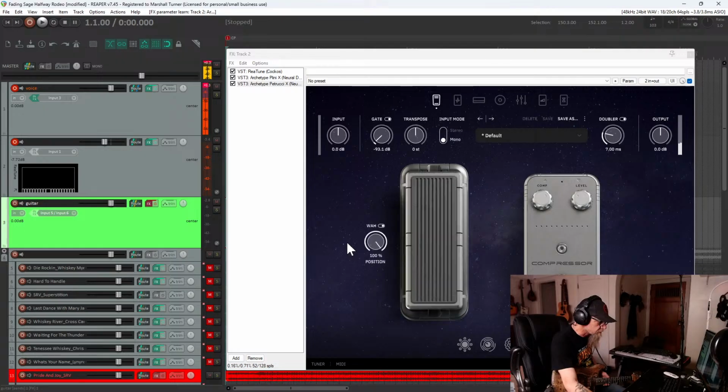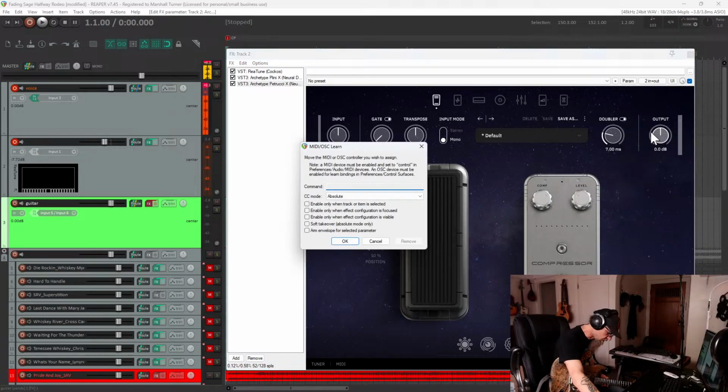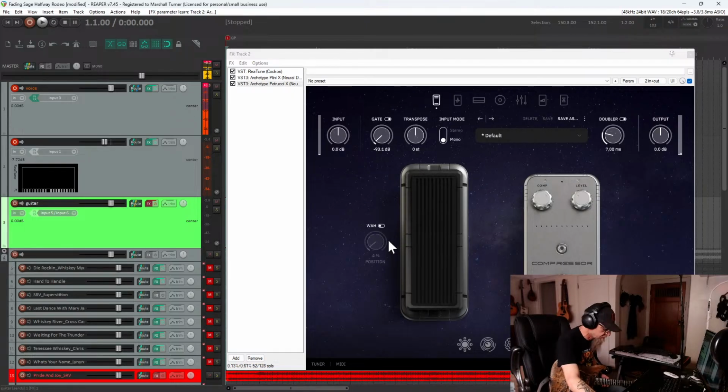Okay, so now I can turn the wah on and off. Now, I wanna move the wah. And I want to go parameter learn, and I'm going to touch my treadle pedal here. And we're going to make it absolute, so now I can turn my wah on. Okay, so it's not moving at all.